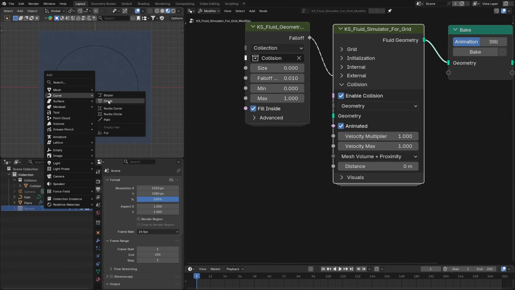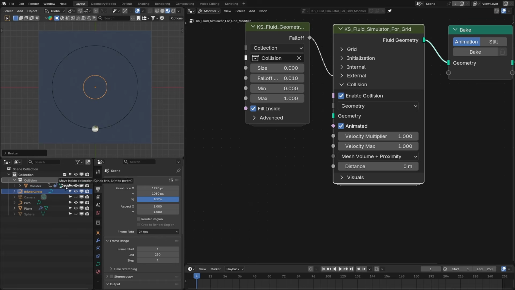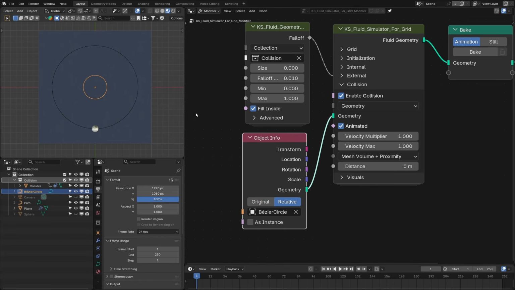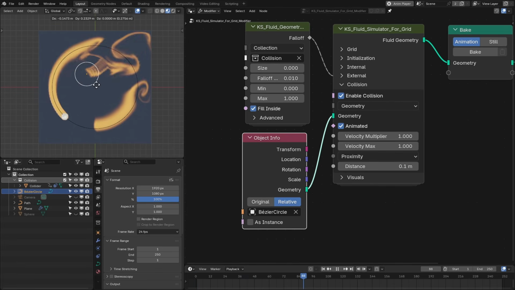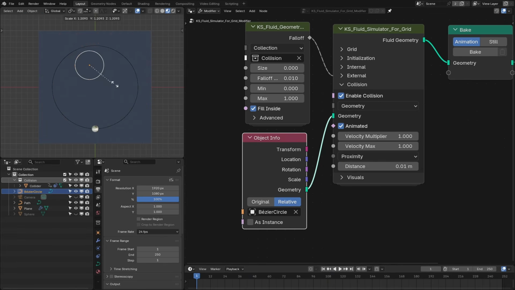Okay. So let me bring this curve, something like that maybe. And let's bring that here and we can add that into this. And because this curve has no volume, let me change that to proximity and increase this distance maybe to 0.1. So now we can move this curve. Okay. I think 0.1 is really large, maybe 0.01, and also increase this.